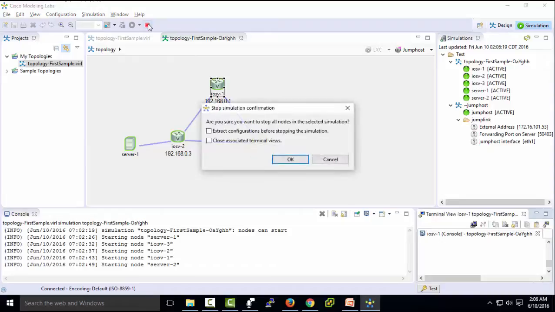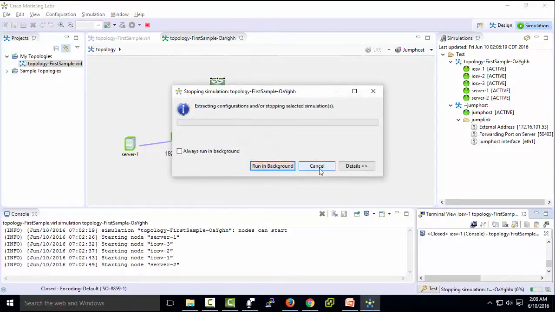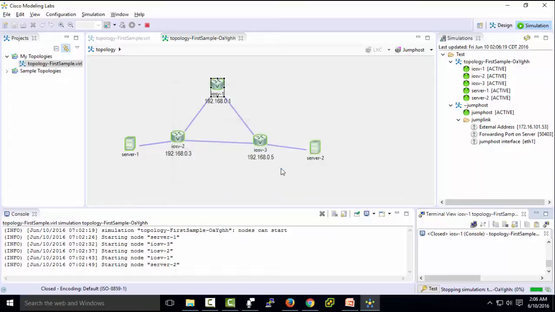When the simulation scenario is complete, click the Stop Simulation icon in the toolbar. Configurations that were added to the virtual nodes may be extracted and copied back to the client so that they may be saved in the project folders. When doing an extract, all console sessions must be terminated. An option is offered to do this if not already done.